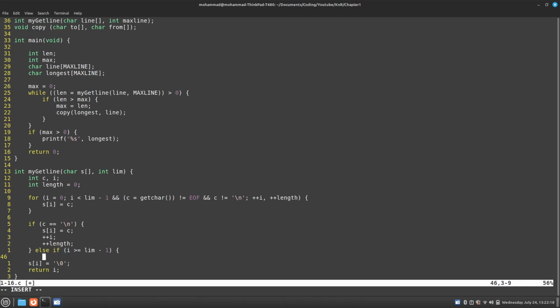Now, if this is true, we should keep on reading the line. That is to say that our line is greater than the maximum line length, so just keep on reading and incrementing length. So I'm going to declare a new integer j, and I'm going to read into j using getchar. And I'm going to keep on doing this while we don't have an end of file and while we don't have a new line character. And while this is happening, let us increment length.